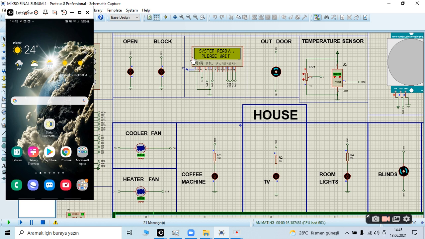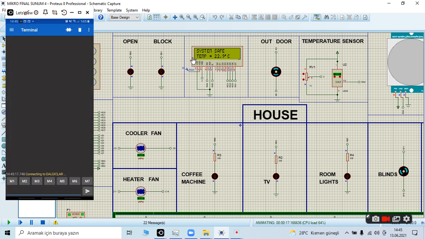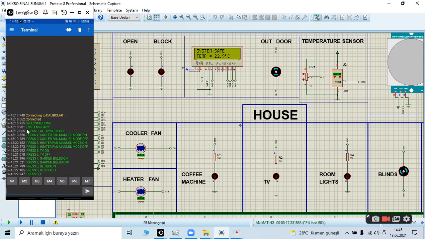We can move on to our phone app. Let's make our connection. Connected. Our mini screen is loaded. System safe. No problem.